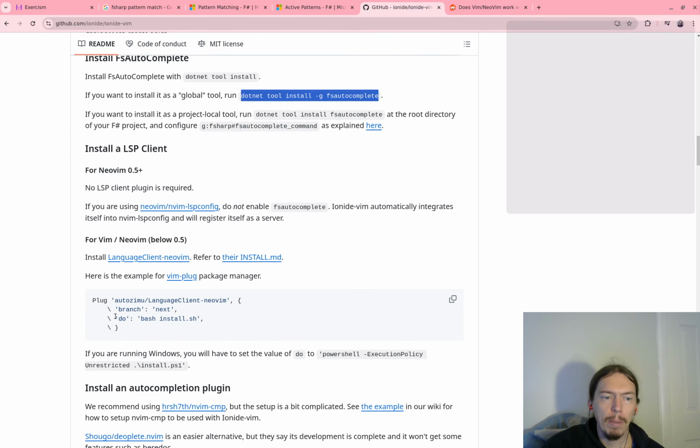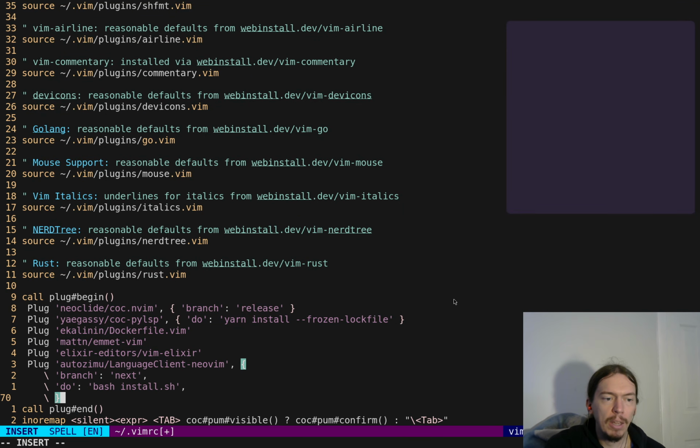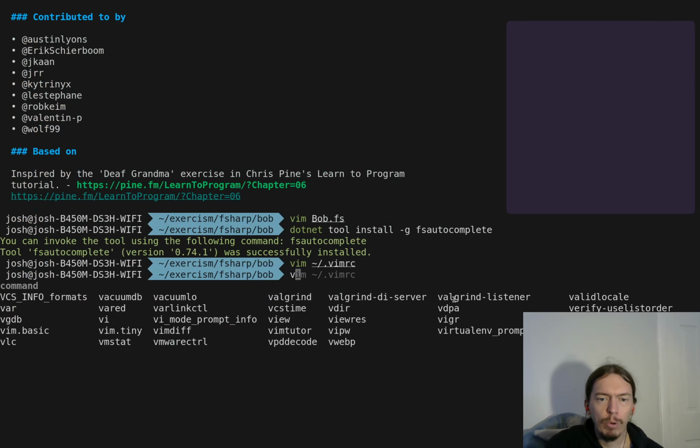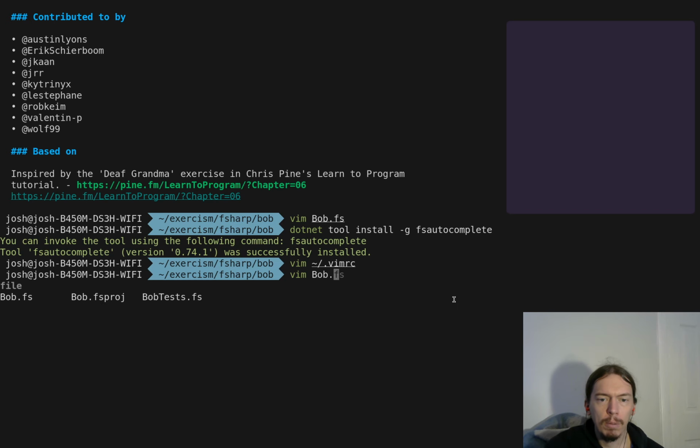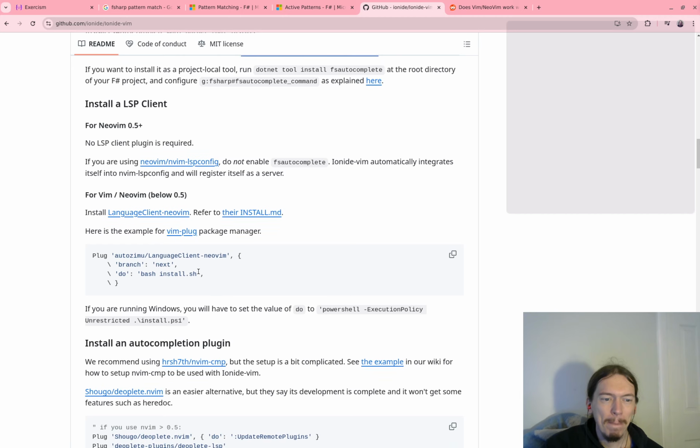Okay, so let's try the plug for this. Okay, we'll just copy that. Paste. Does that seem right? I think so. Okay, and then when we go back into Vim, I think we do like plug install. We do, right?